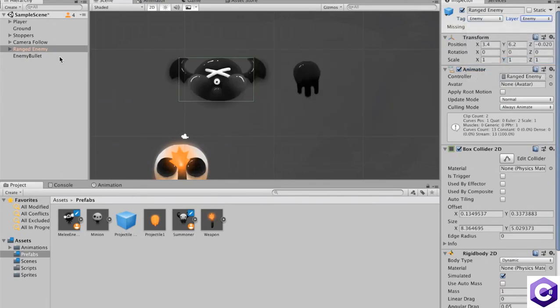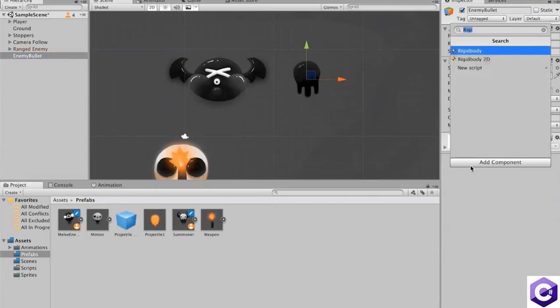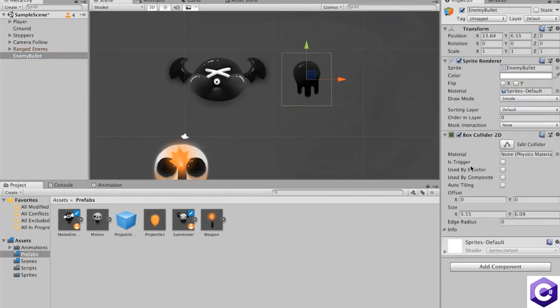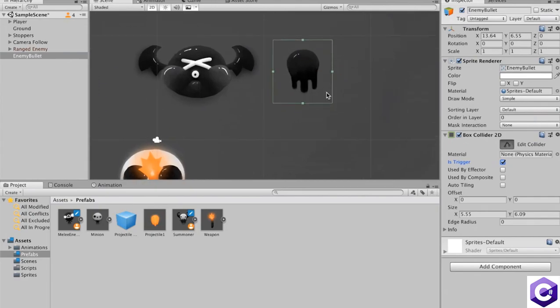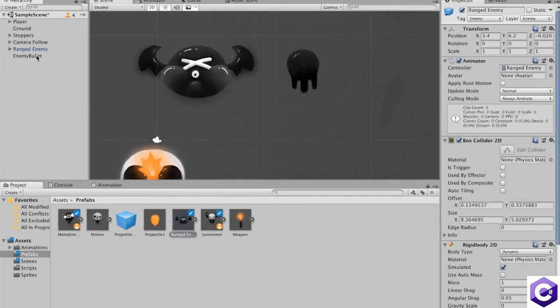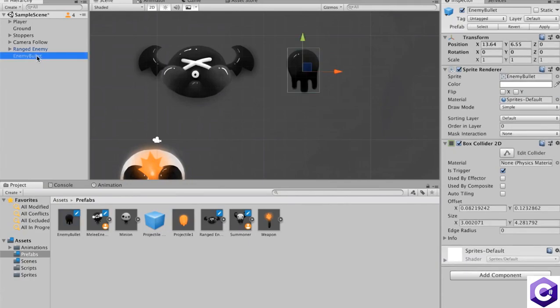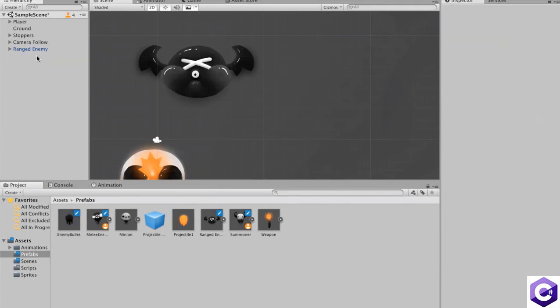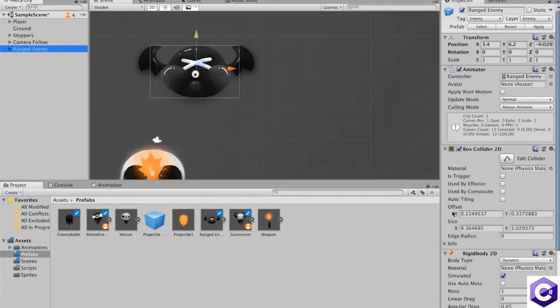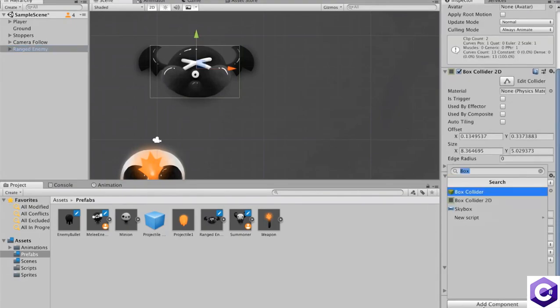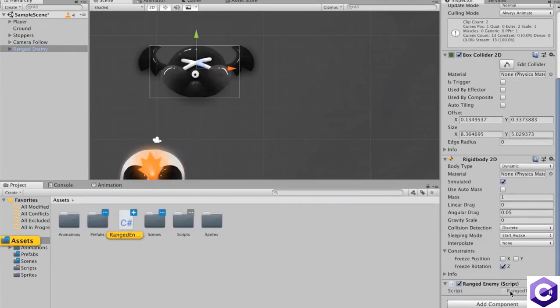Alright, so now I'll select the enemy bullet and I'll also add a box collider 2D to it. And I'll make this one here trigger. Then I'll press the edit collider button and shape it. Perfect. Once that's been done, I will drag and drop my ranged enemy and my enemy bullet inside of the prefabs folder. I can now just delete the enemy bullet from the scene because we don't need it right now. And I'll select the ranged enemy and I'll create and add the ranged enemy C# script. I'll then open it up and begin coding.